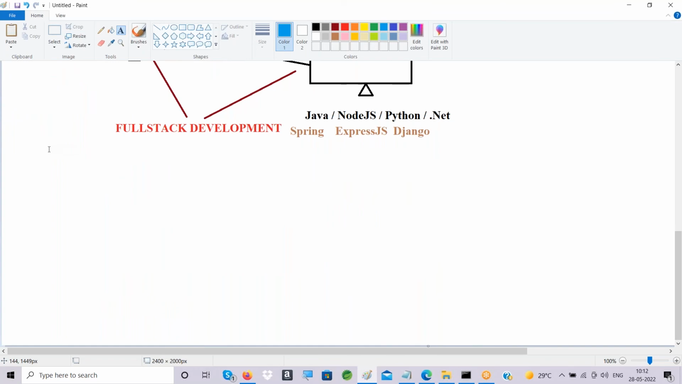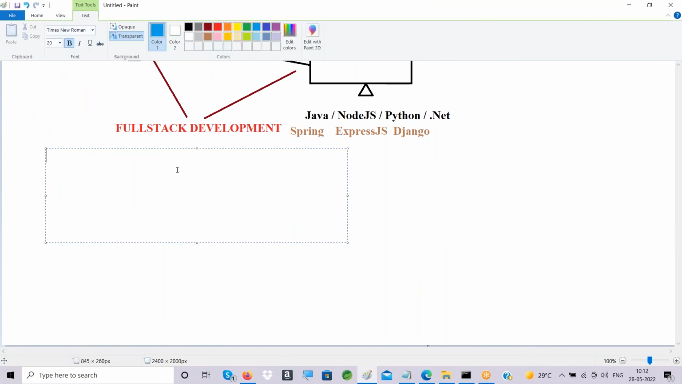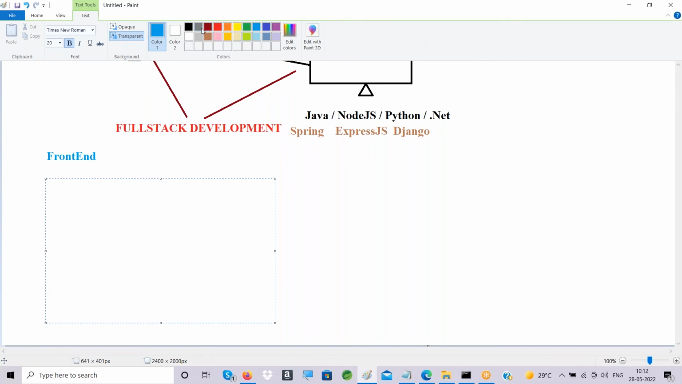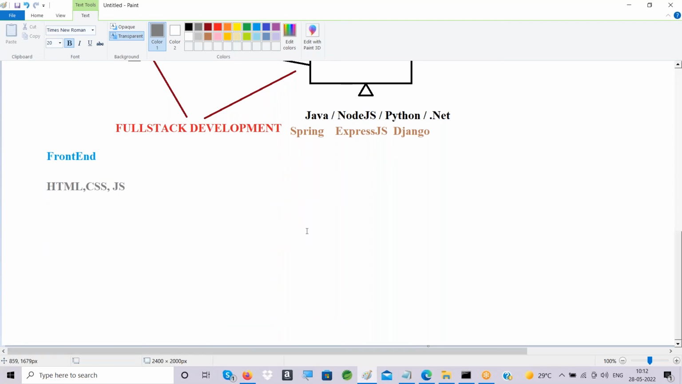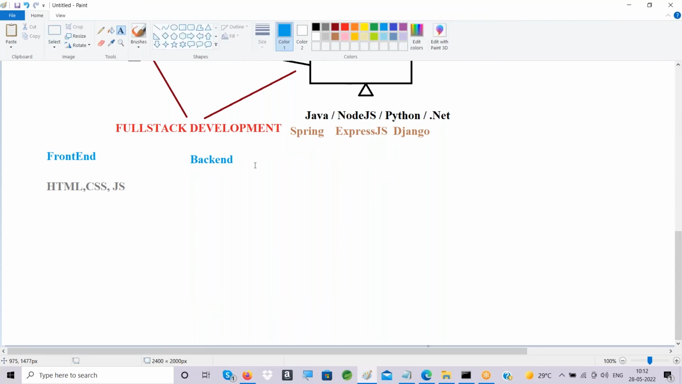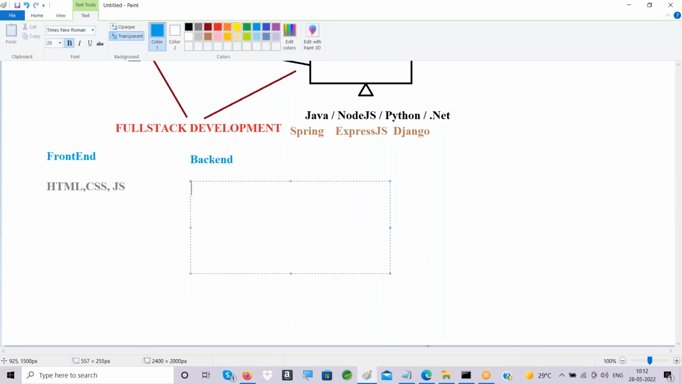So coming to the front end side here, you will be learning the basic UI technologies like HTML, CSS, and JavaScript. Anyhow, you will be learning. Coming to the back end technologies here, I will be preferring to go with Node technology.